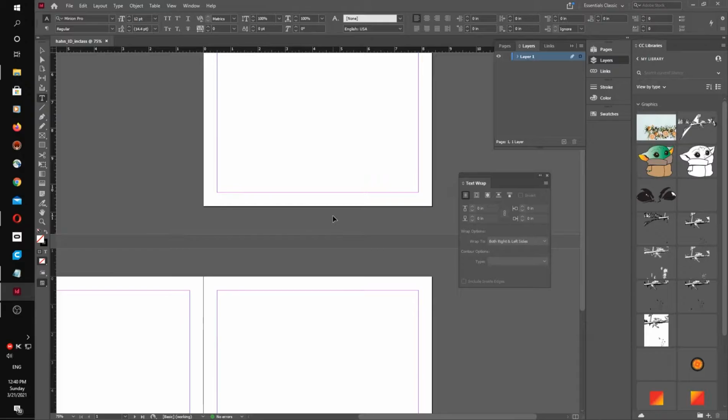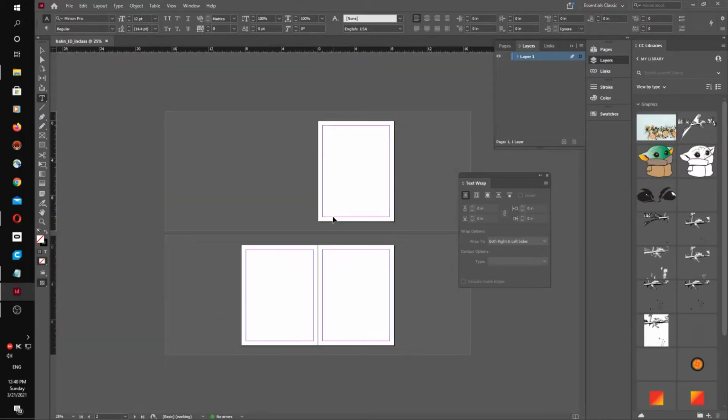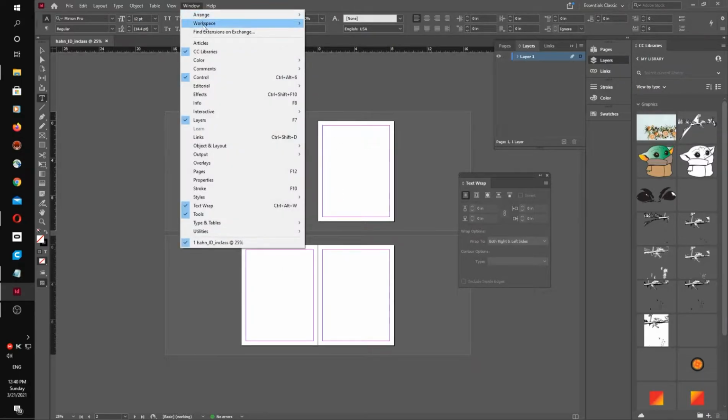I can do a control or command plus or minus to zoom in and out. And we're going to add a picture here. I'm going to show you how to scale it. I'm going to show you how to crop it. We're going to add another picture here. And over here, I'm going to show you how to add a picture and wrap some text around the subject matter.